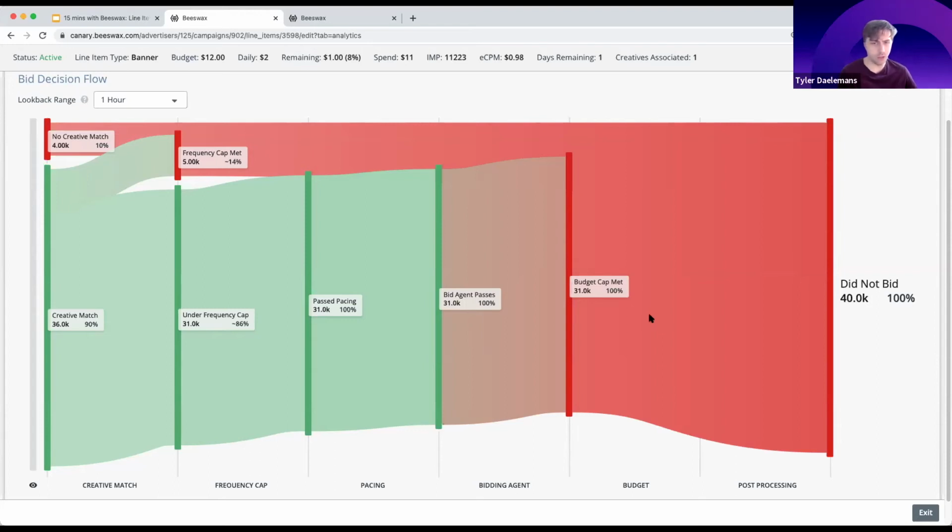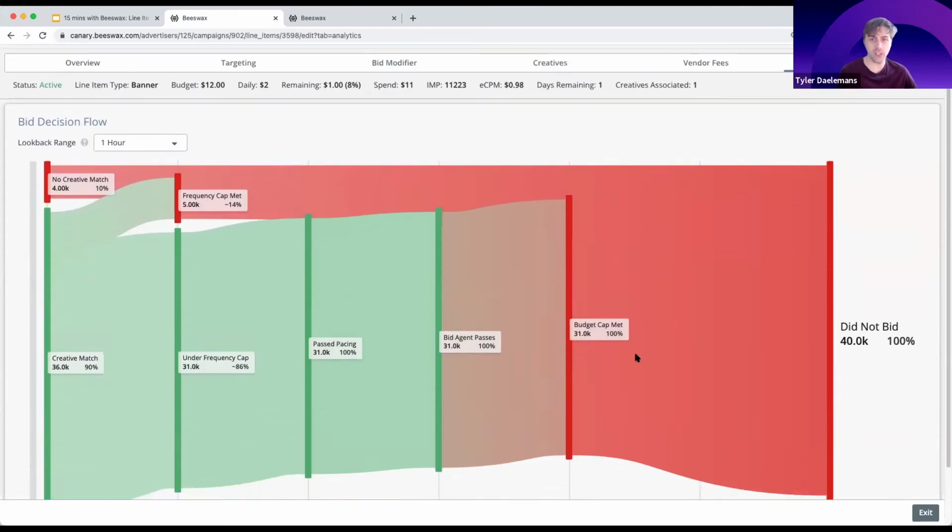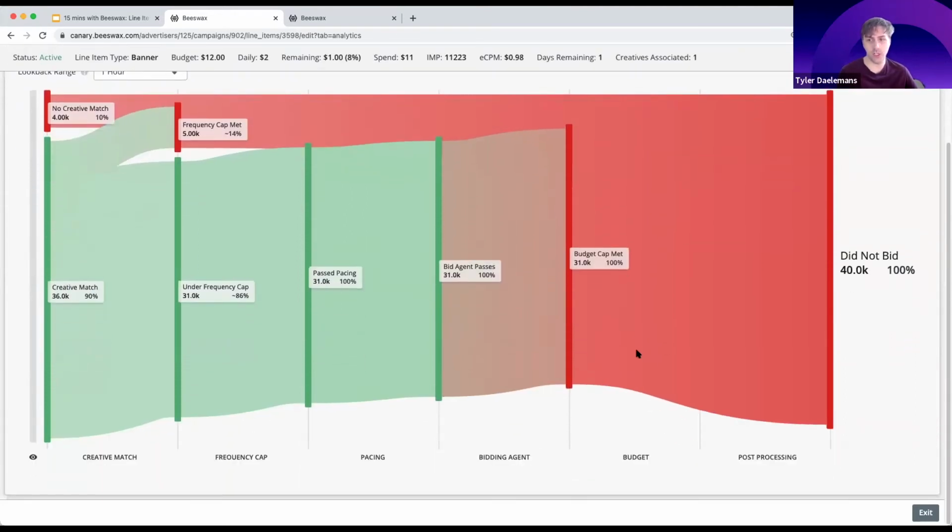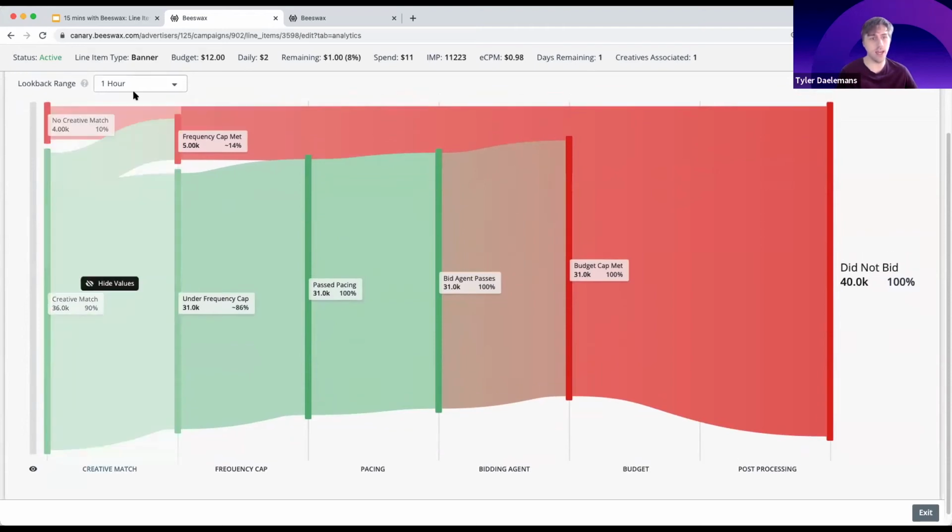Budget, also pretty clear, hopefully. Most lines have a budget. In fact, I think all lines have a budget. And if you've met the budget for either the day or the lifetime of the line, then you'll see drop off here. And you can actually see, I've set a very low budget for today. It's already hit its budget. So actually everything in the last hour has been not bidding at this stage of the funnel.